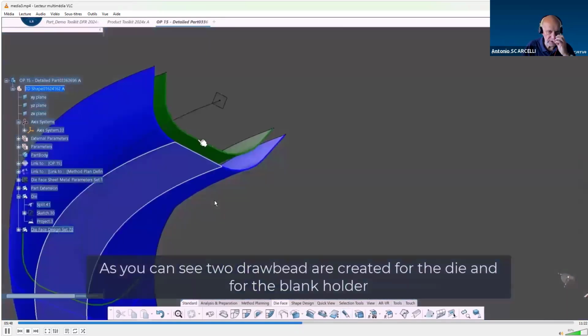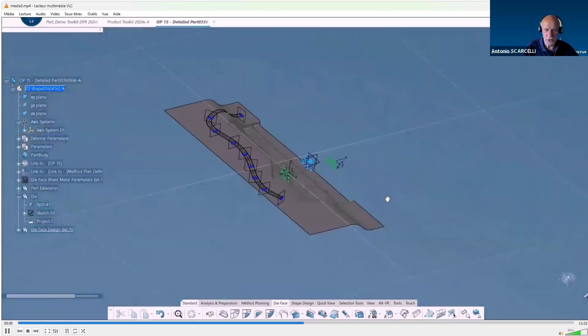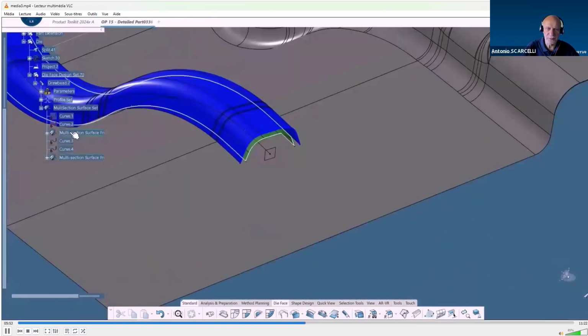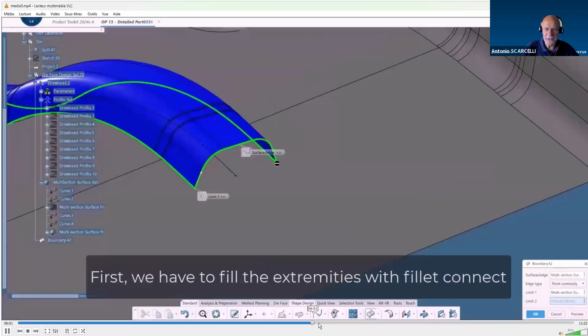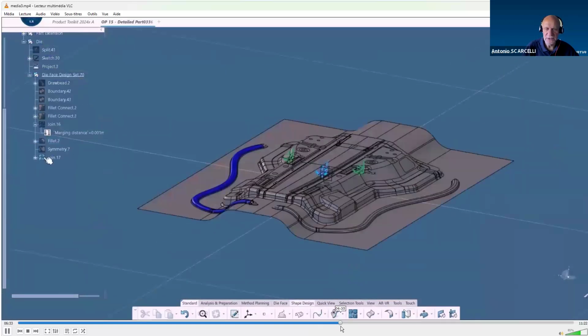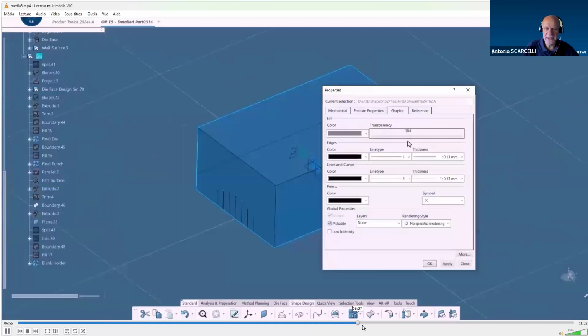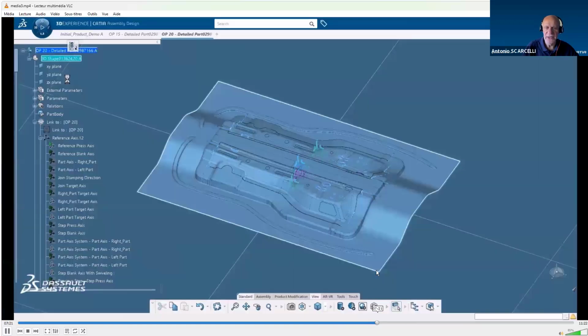Once you have generated your draw bead, you will attach your draw bead to your die face. You will finish here the end of the draw bead with specific functions, and you will get the symmetry and so on. You will define your punch and so on.